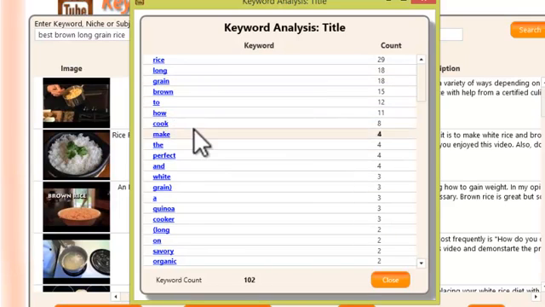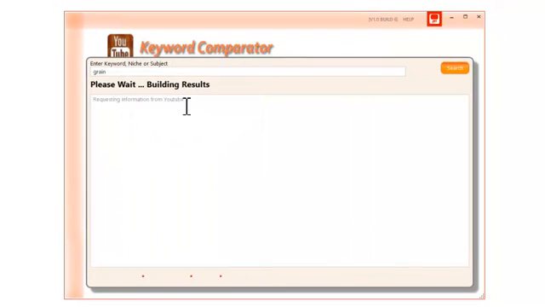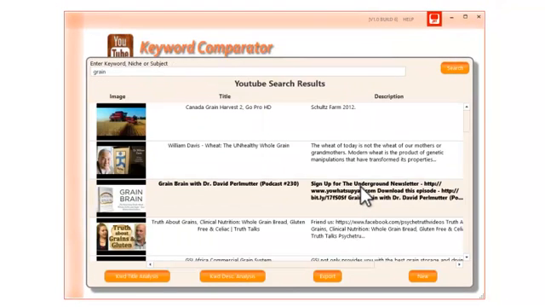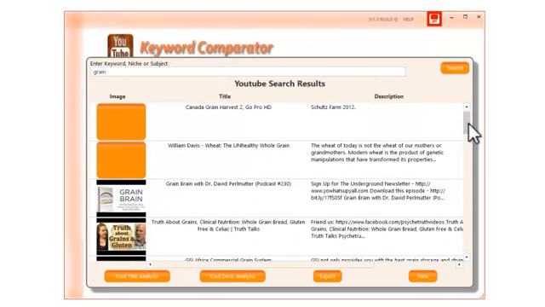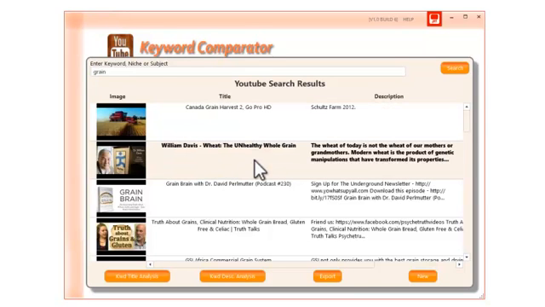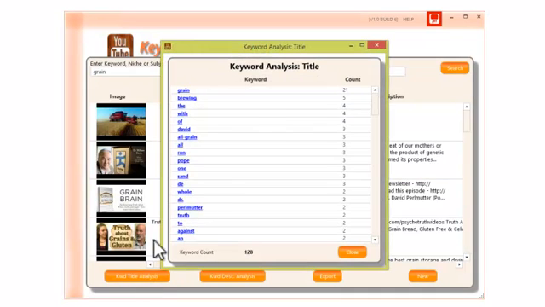So if I want to look specifically at grain, for instance, then I could just click grain, and again it will go off and research the whole thing for me. I get my 25 odd videos that I can look through and check all the titles, and now I can start to find, as I say, some of these LSI keywords, etc., by going into the keyword title analysis and seeing what are keywords related to grain.